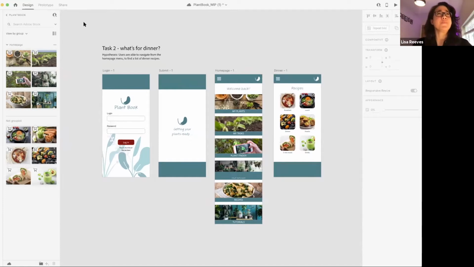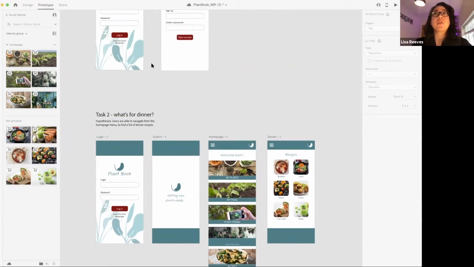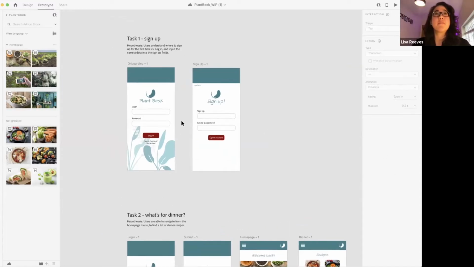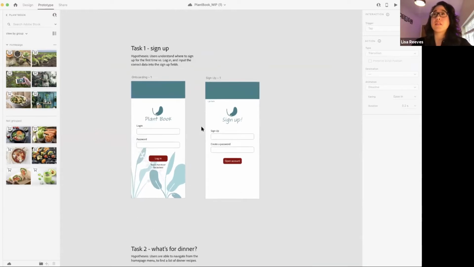And now we're going to move into prototype mode. So not much changed, except this area here is now not about design. It's not about the details of assets or components. It's about what connects to what, the sort of prototyping flow.